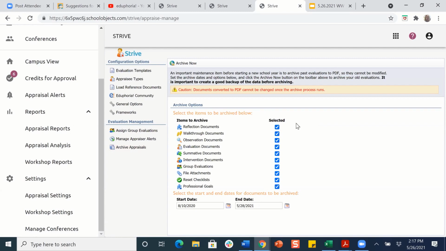You can just leave everything selected and it will archive anything that you have in your system, including, as you can see here, the professional goals. So they will get archived if they haven't already been. What I want to do is make sure that my start date and my end date cover every possible document that could be created. So this may be my first day of school, but if I had teachers come in a week before that and maybe they started writing their goals or doing their reflections before that, I might want to back my start date up a week or so.